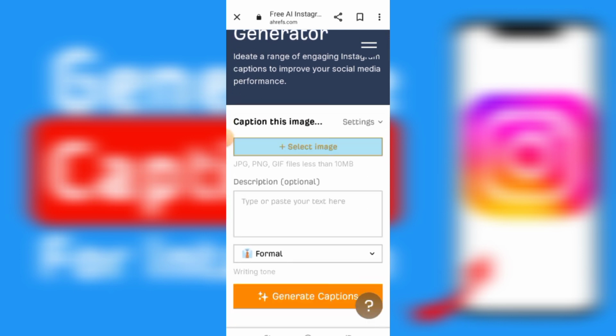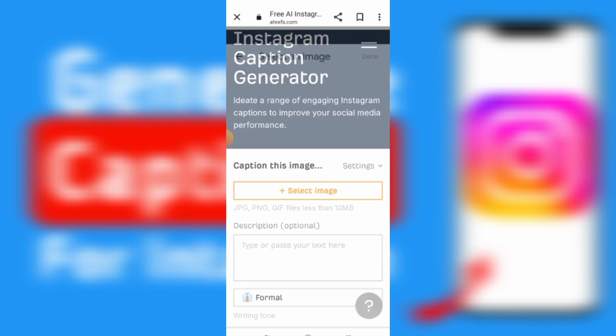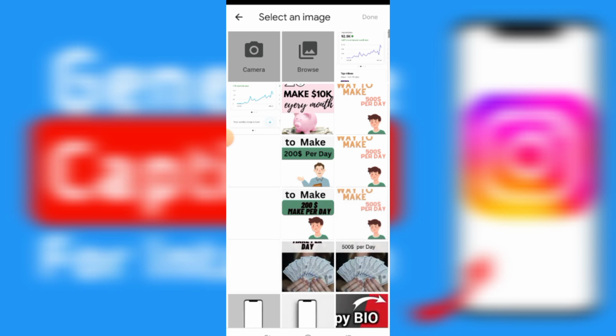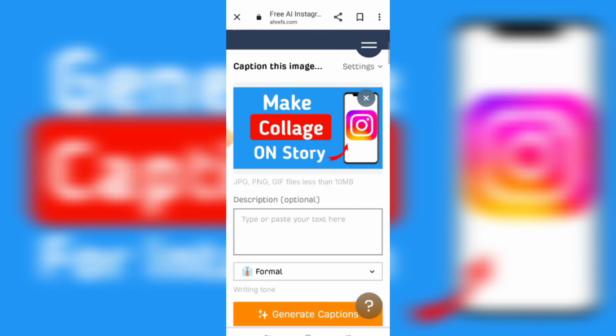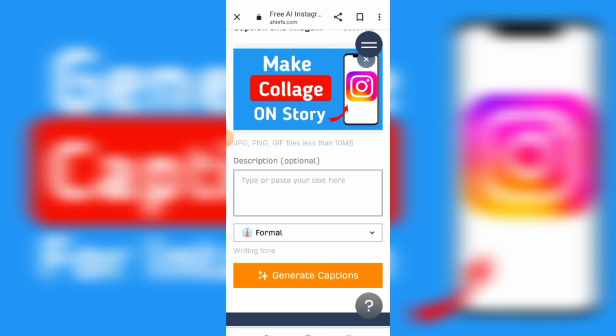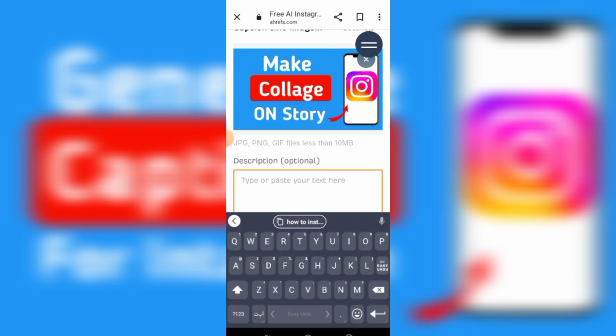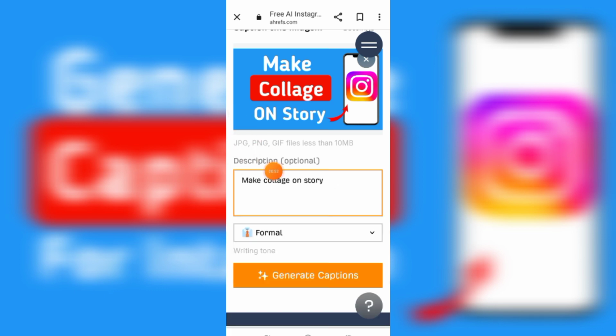Here you need to select an image for the caption, for example this one. After that, you need to type a description for this picture. After adding a description, click on this generate caption button.